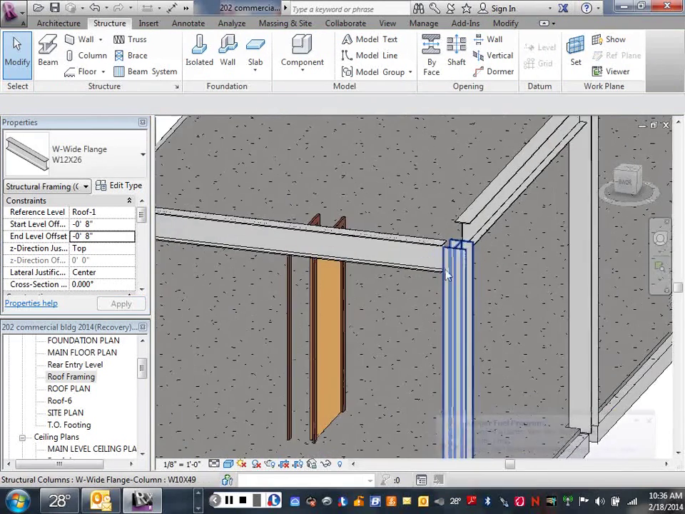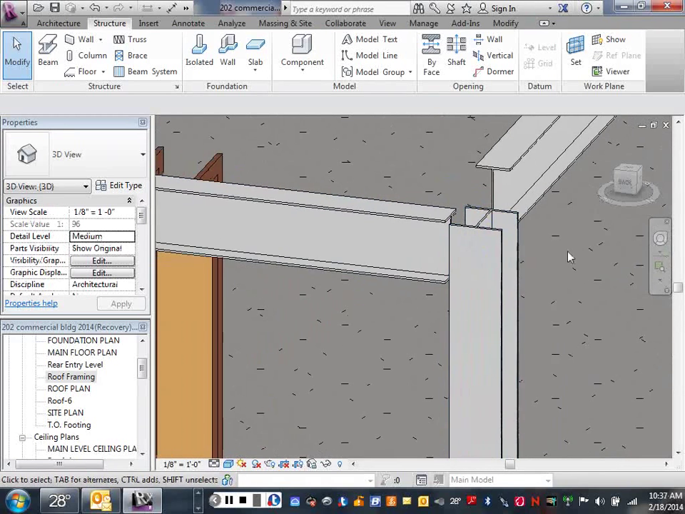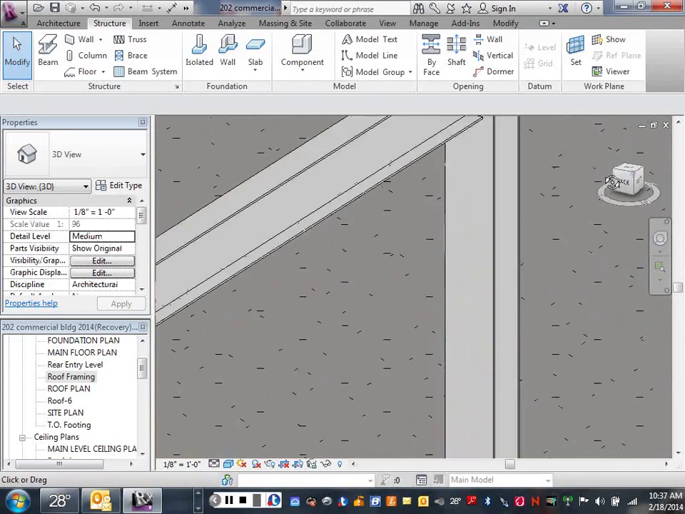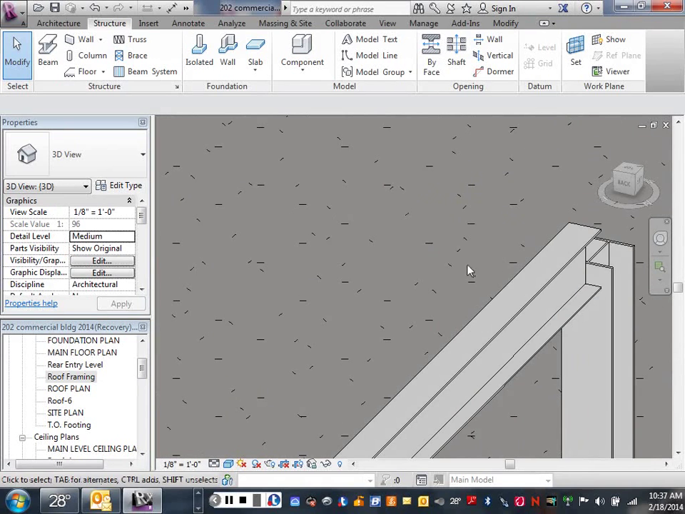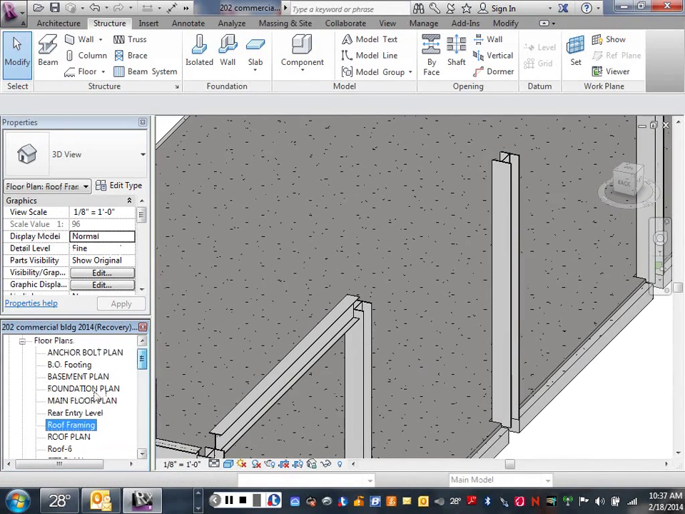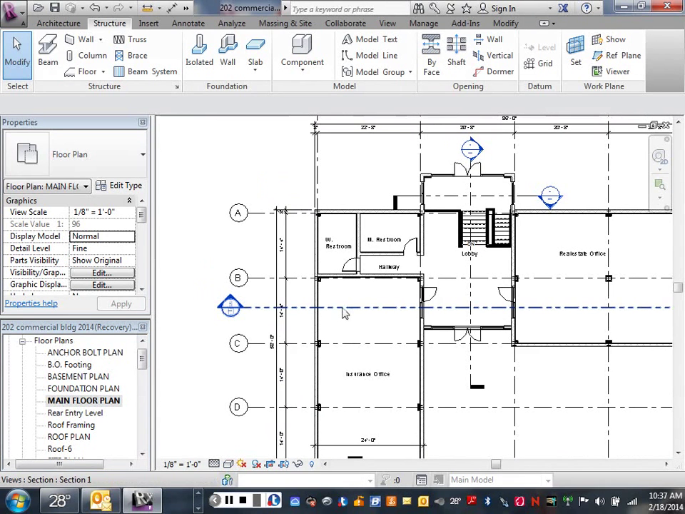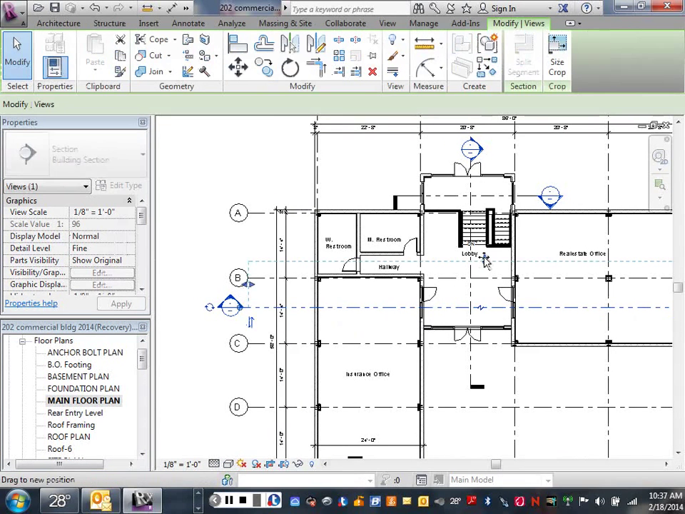Okay. So now my beam was lowered. Let's go back and look at the section of this then. Make sure this goes far enough.